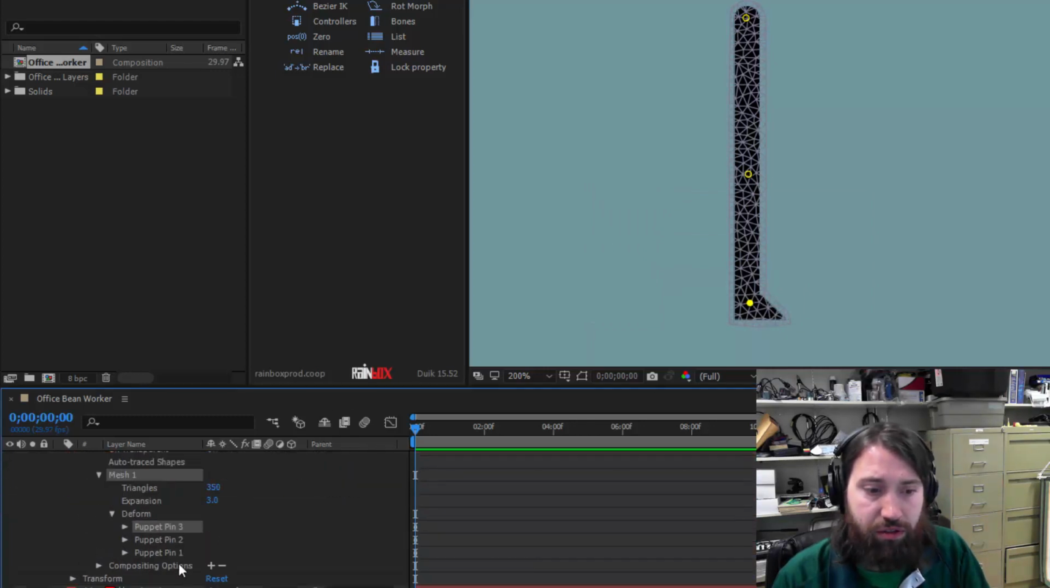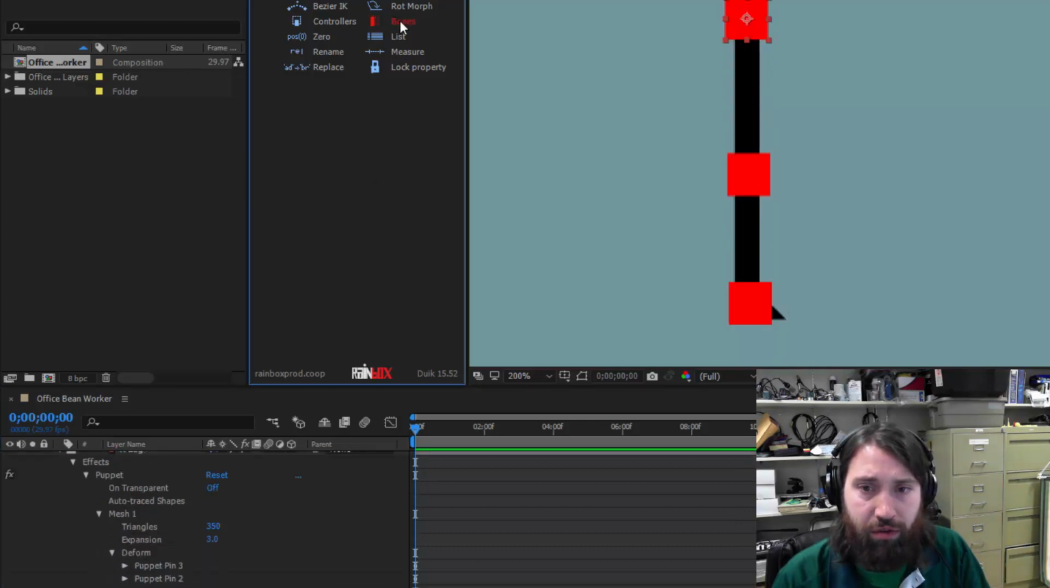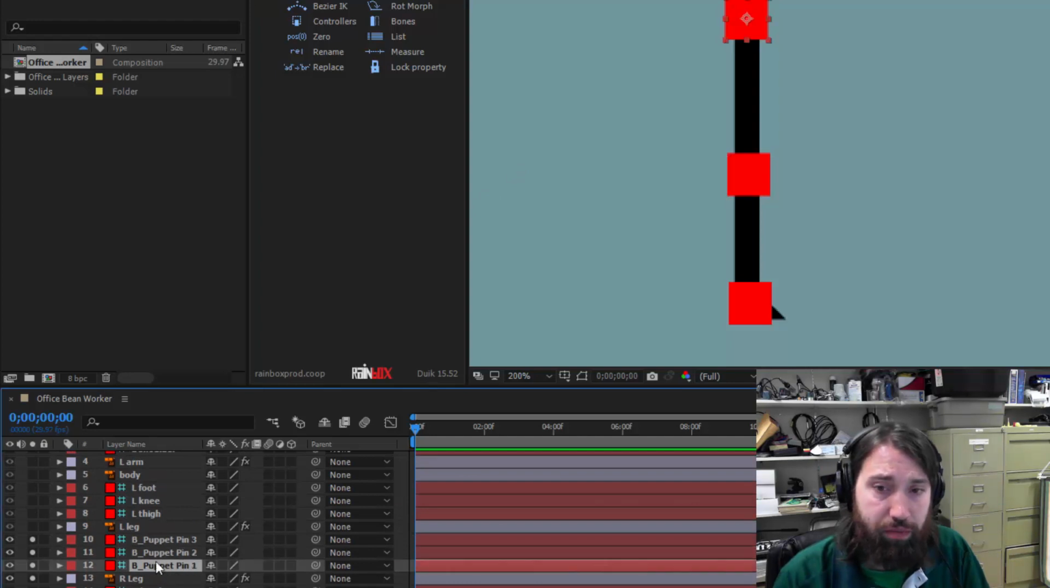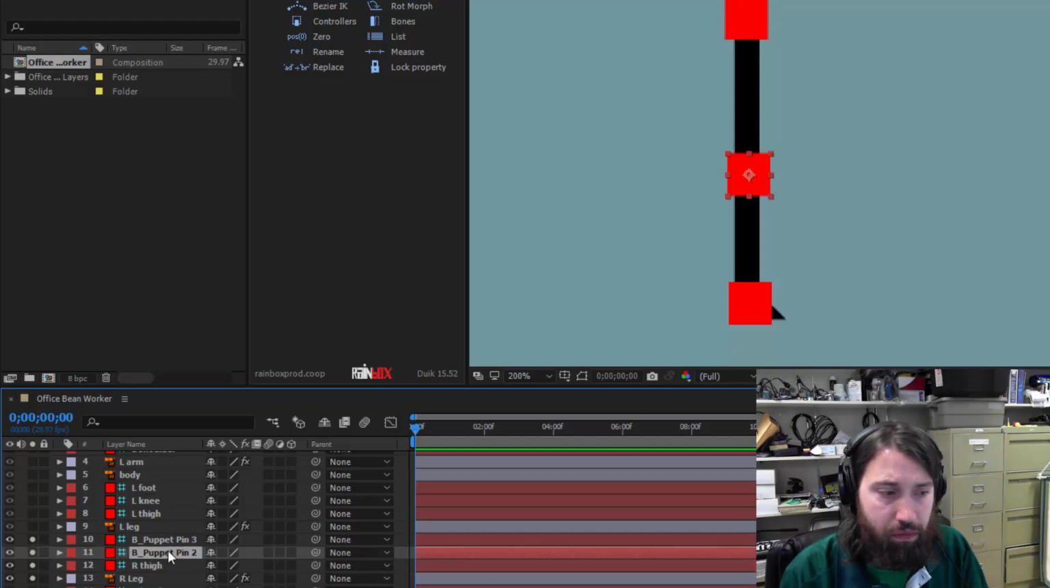Go down into the deform area. Convert those 3 pins into bones. And then we'll name those as well, using the exact same convention. This is the right leg, so right thigh. Right knee.